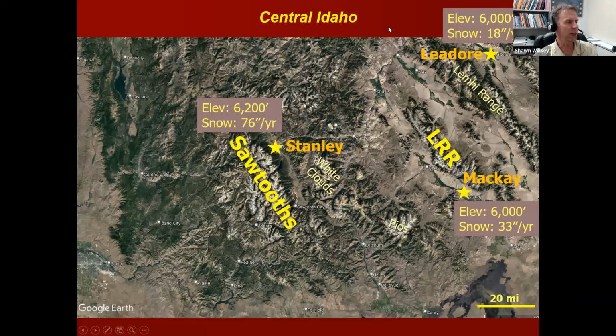So I hope you found that compelling. I've always found that a cool story and just a neat little explanation for why we see much more extensive glacial features in the Sawtooths, even though they're a smaller mountain range compared to some of these other loftier ranges.